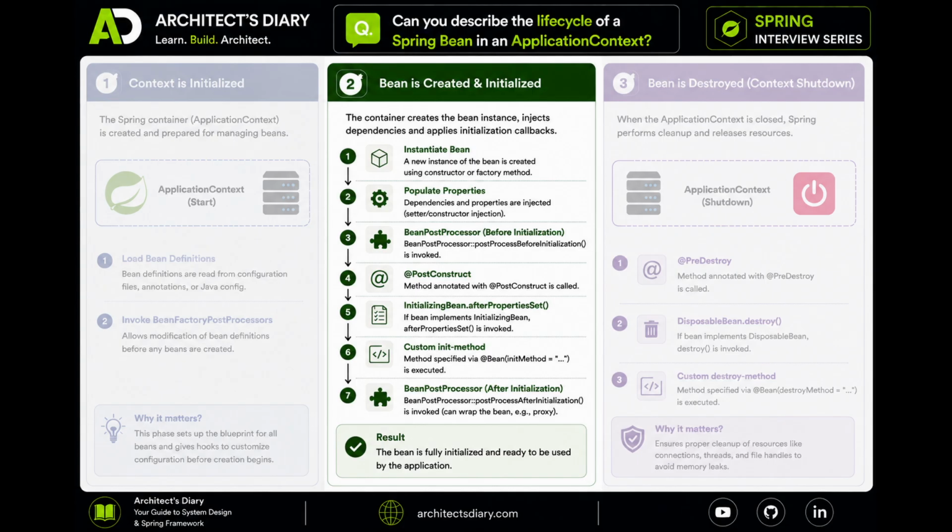Step 3 is BeanPostProcessor before initialization. Spring gives every registered BeanPostProcessor an opportunity to inspect or modify the bean before initialization. Step 4 is @PostConstruct. Spring invokes methods annotated with @PostConstruct after dependency injection is complete.